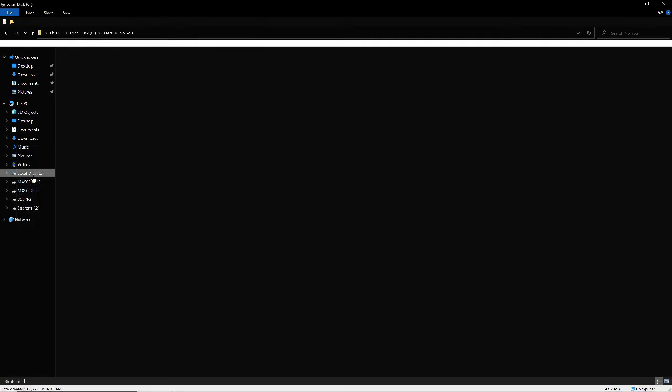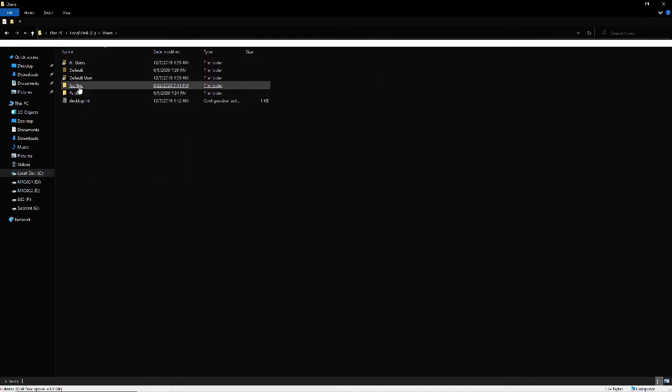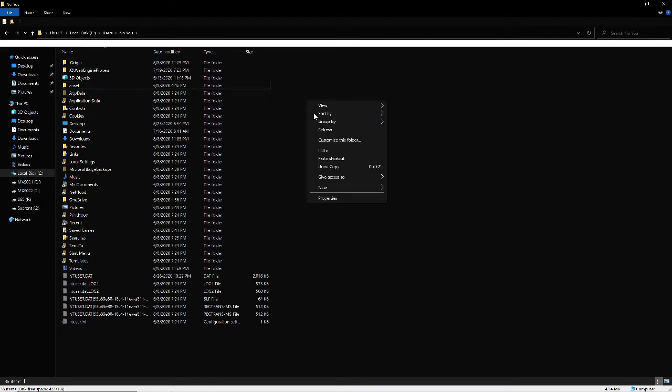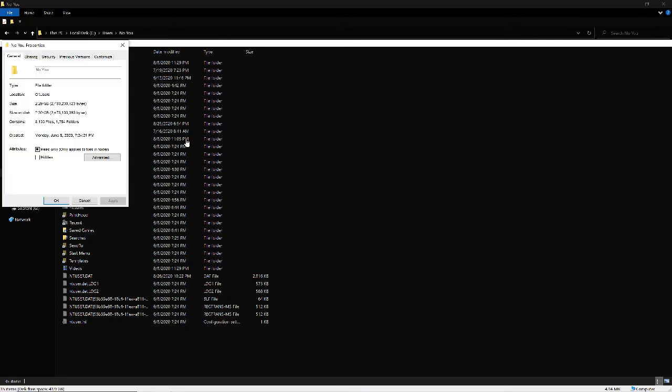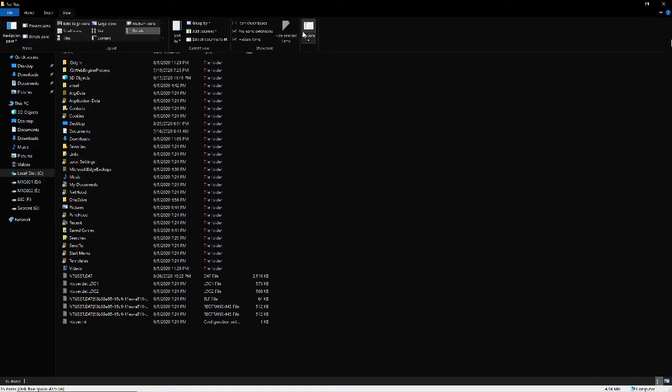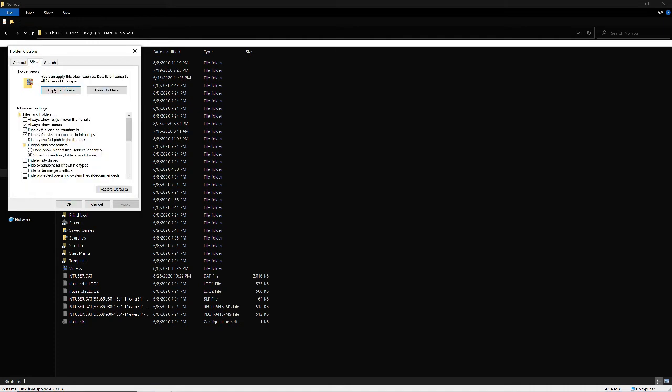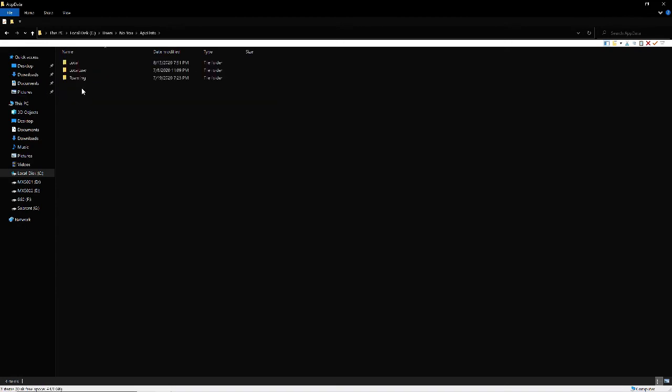And you're going to go to C, and then Users, and then your folder name, your account name, and you're going to go to AppData. And in order to have AppData, you're going to have to go to View and Options, Change folder options, go to View and click Show hidden files, folders and drives, and click Apply. You'll find AppData right there.